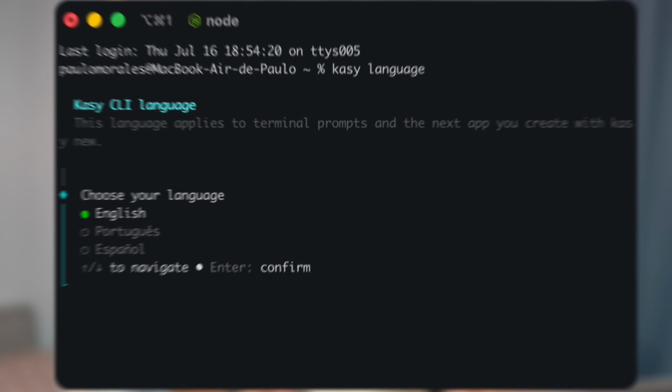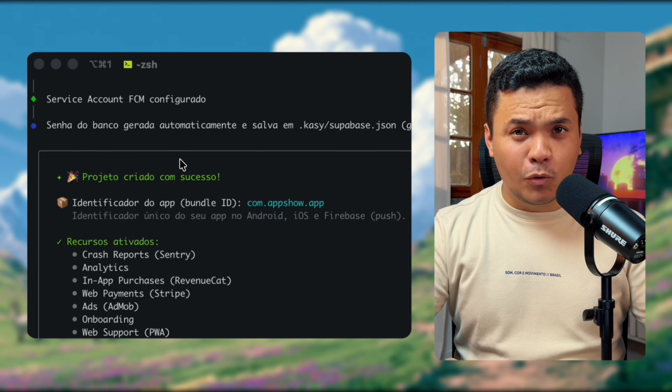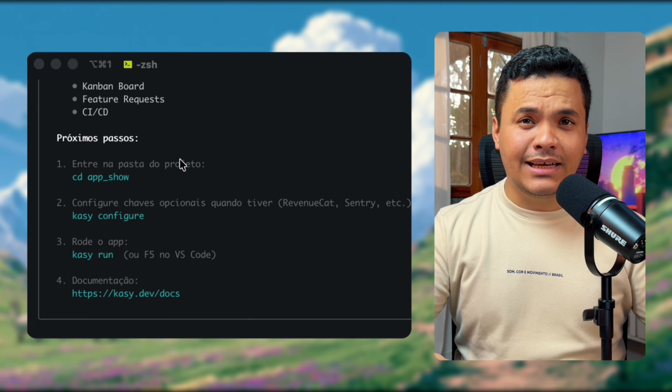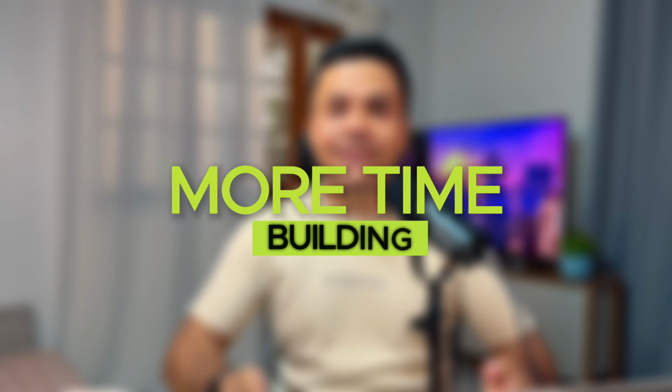And the coolest thing is that this philosophy goes through all of Kasy from end to end. Our CLI is available in Portuguese, Spanish, and English, multi-language, to make using a complete CLI easy. Kasy New delivers the structure ready to go. But if you want to automate or submit to the App Store or Google Play, with just a few commands from our CLI, you can do it. The idea is simple: less time configuring, more time building.